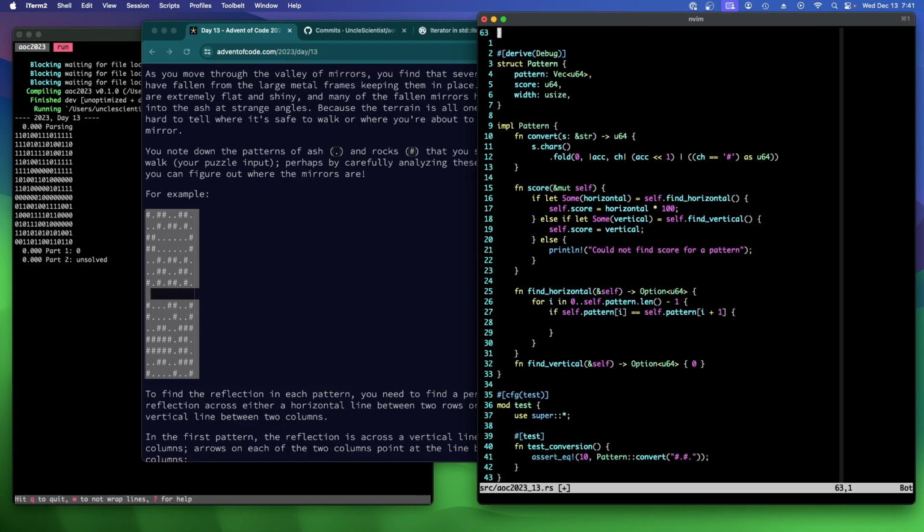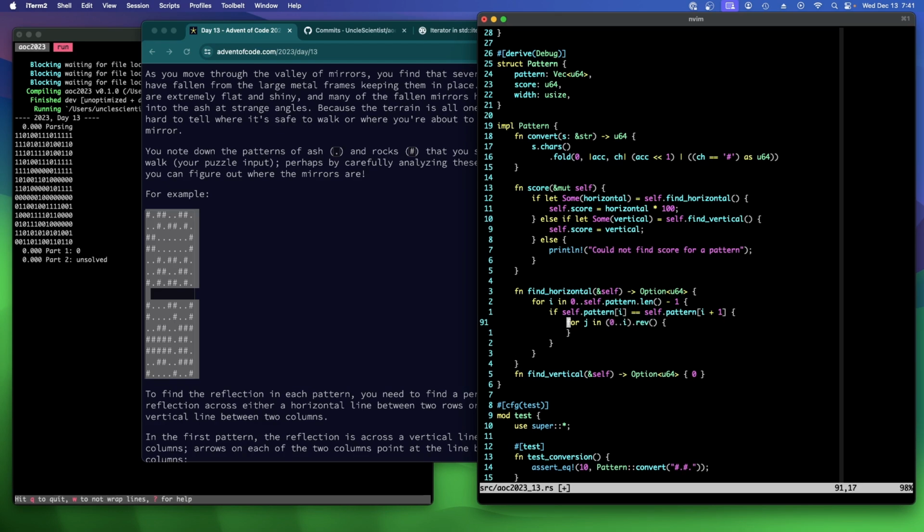Okay, so find horizontal. If we found two patterns that match, we want to back up to 0 and we want to go forward until we hit the pattern length, whichever comes first. And if everything matches, then we're good. How do we do this? So we can say for j in 0 dot dot i reversed. Can we do that? Seems to be okay with it.